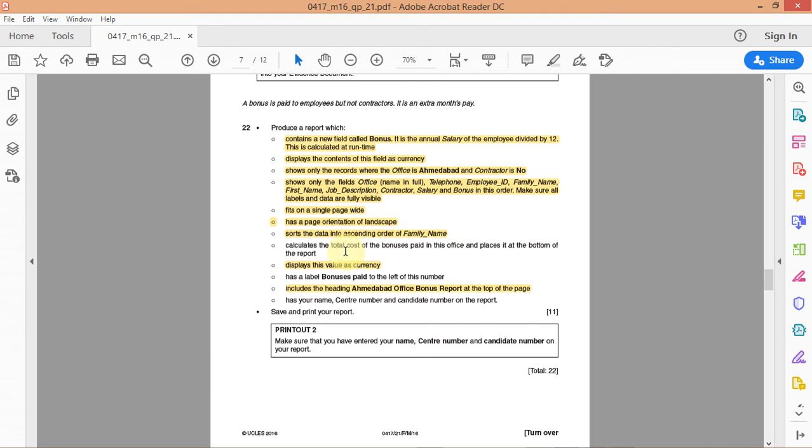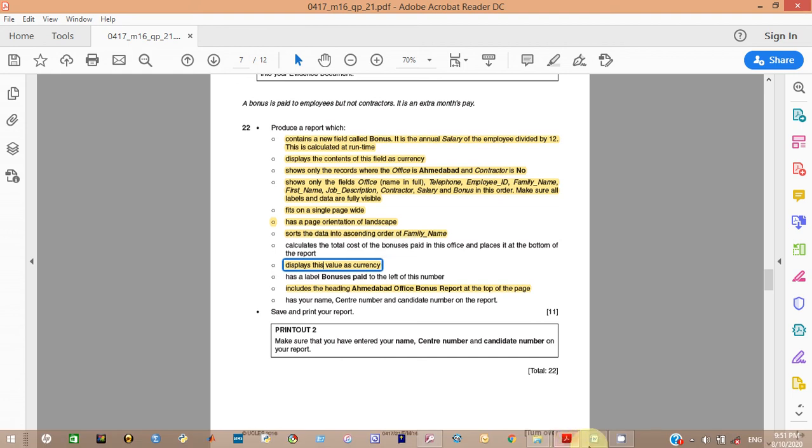Are we to calculate the total cost of bonus paid? So I'm through with this label. We are getting to the end of the task now. I'm going to calculate the total cost of the bonus paid in the office and place it at the bottom of the report. Then I'm going to name it label bonuses paid. So let's go ahead and do that now.